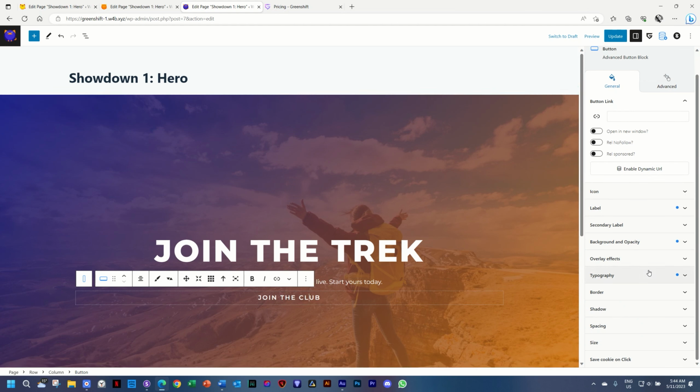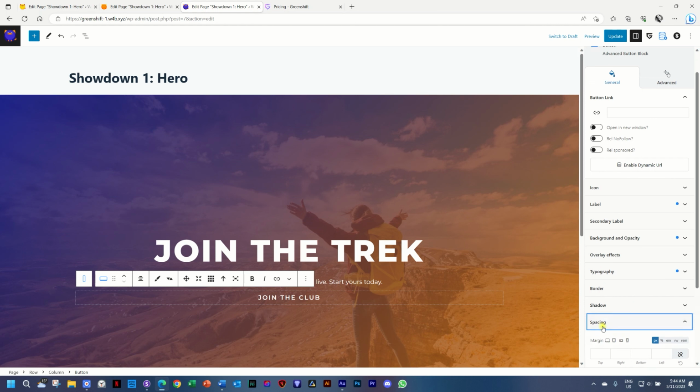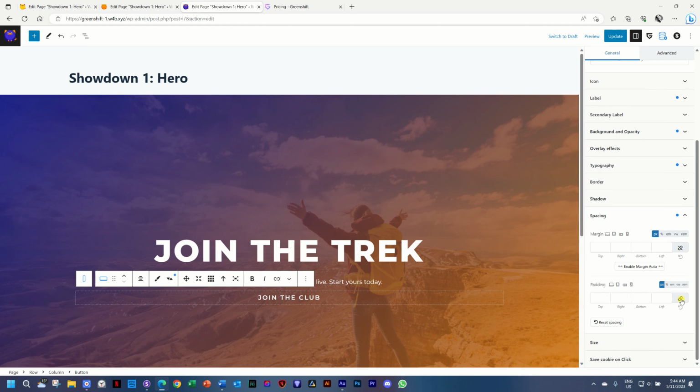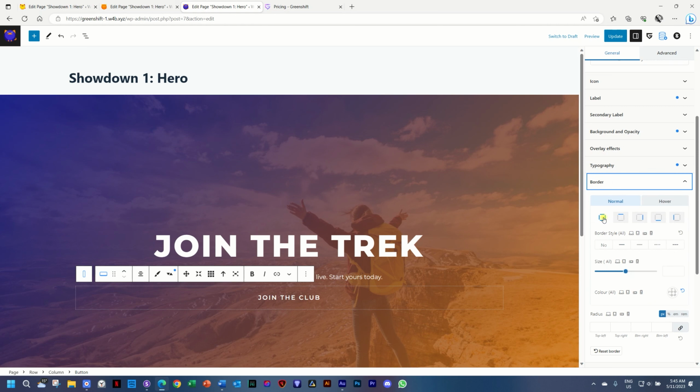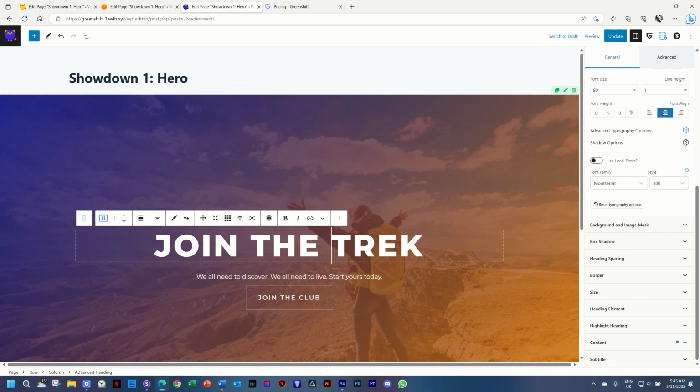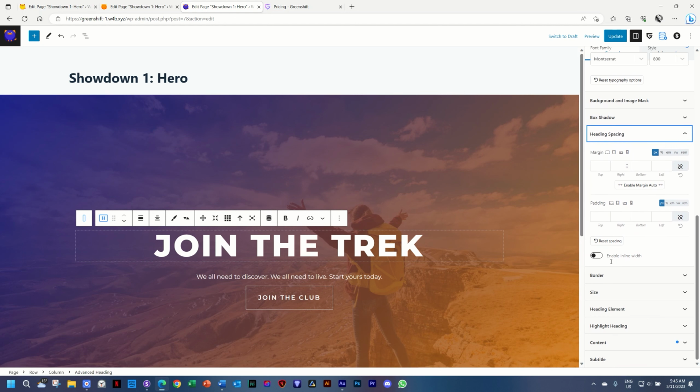Click back on the button and we go to our spacing. Padding, is it deselected? I think so. Top 25, right 35, 25, and 35. Let's go to the border. They're all selected. Great. Select the border style. The size is 1.